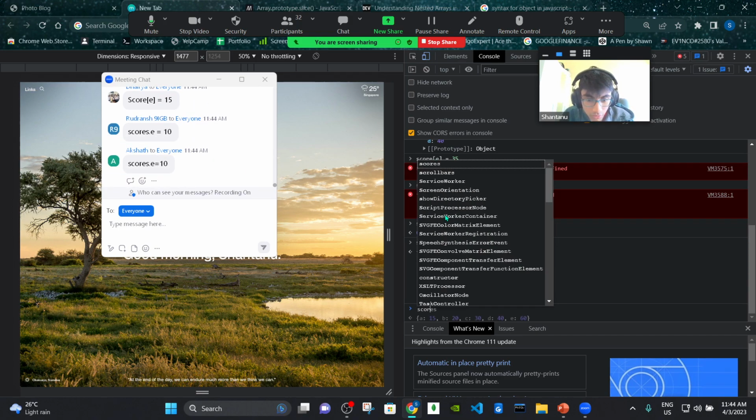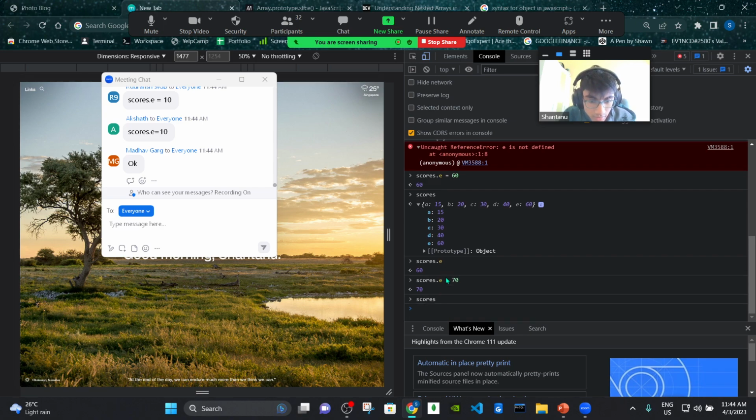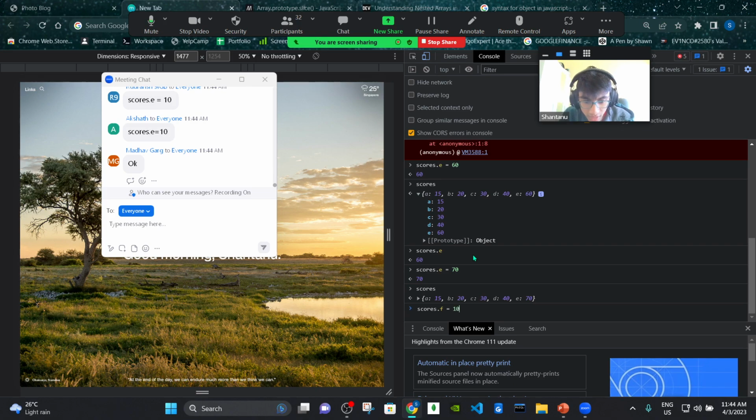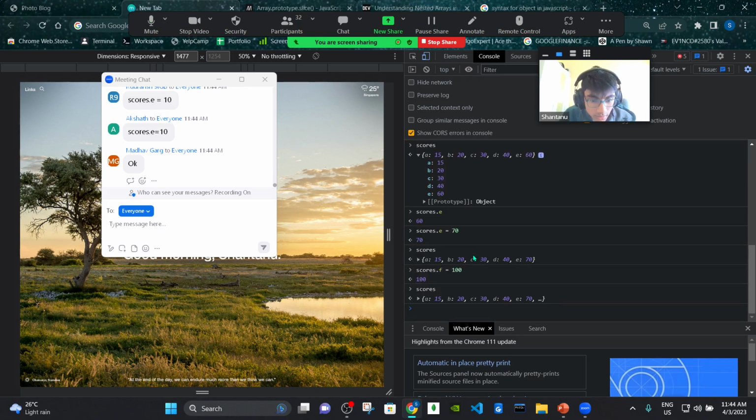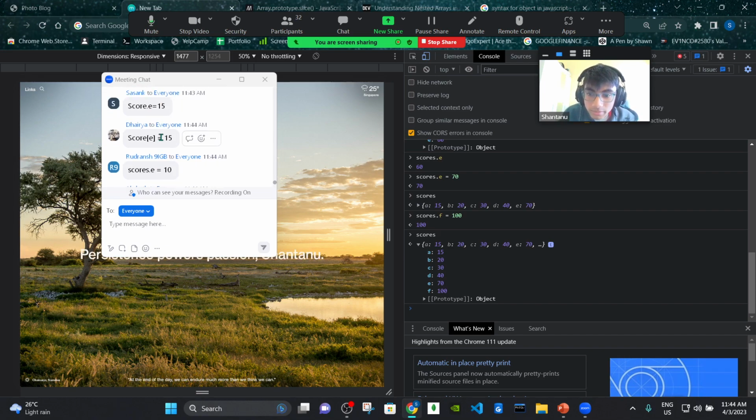So if I write scores.E, now I can see that it's 60. If I want to change it, I can make it, I print it out, it's updated. And if I want something new, scores.F for example equals 100, I print it out, I can see F is 100. So great job, this is a good quiz.